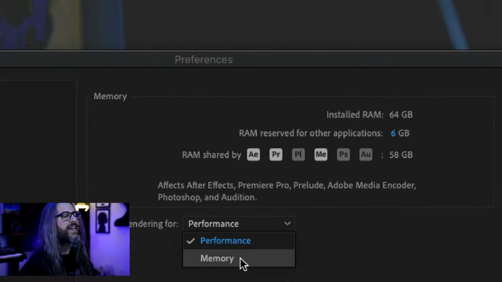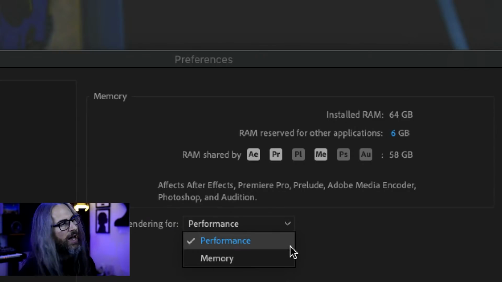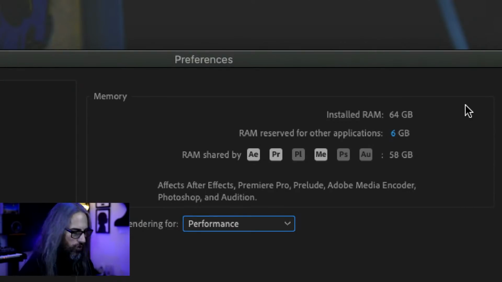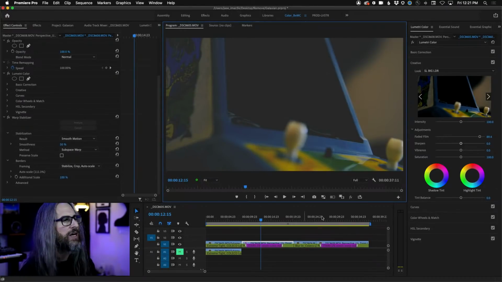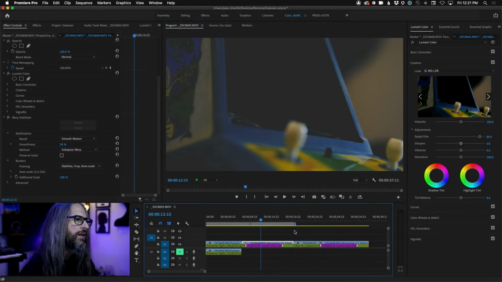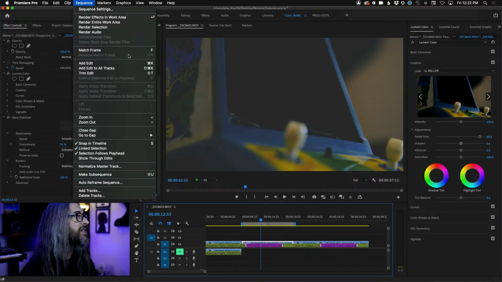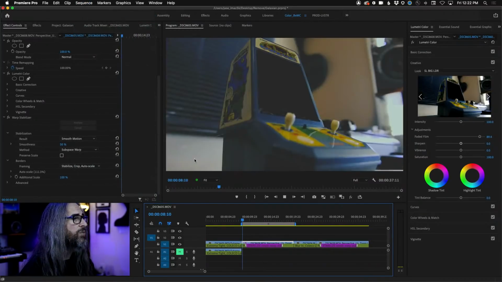Performance or memory. Now it's saying when you're using the preview files for best max bit depth, optimize for memory. So give it a shot. See, I never changed this from performance. I can't say I've seen a huge hit. I'm also not pre-rendering as much as I once used to. So, you know, your mileage can vary there. But the key is render effects and work area.